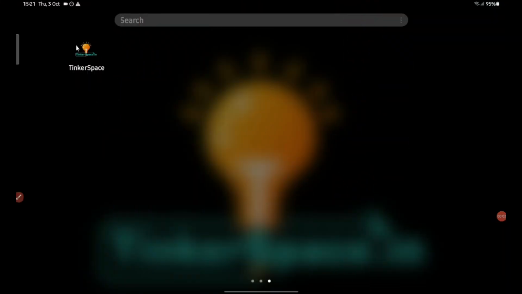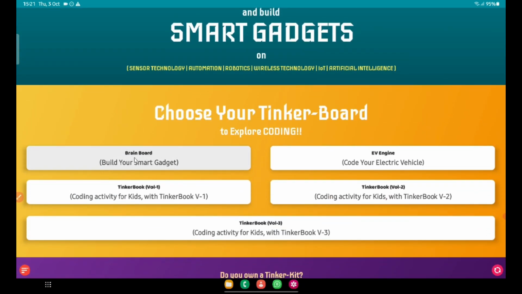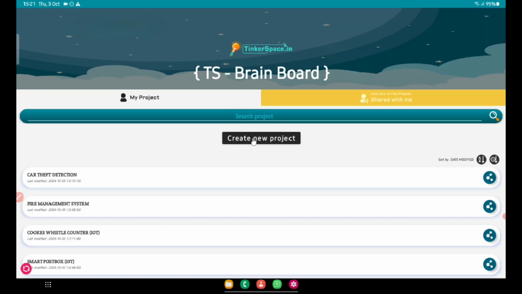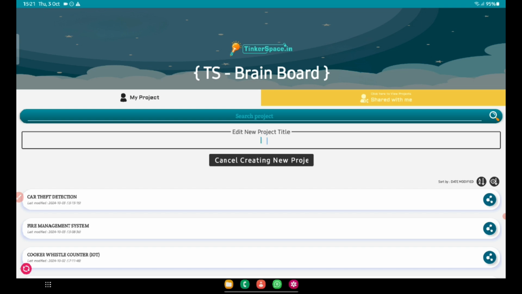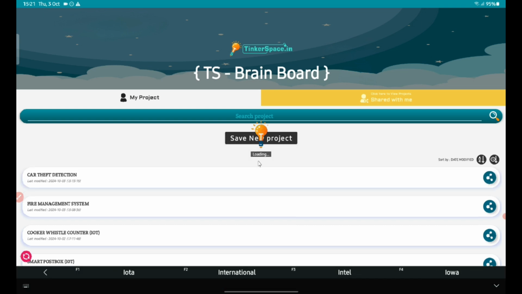Open the TinkerSpace app. Now choose the Tinker board. I will select Brain Board. Now click on Create New Project and type your project name. After typing your project name, click on Save New Project.